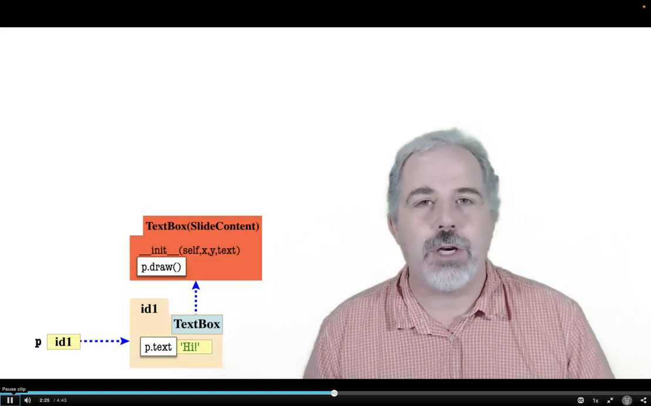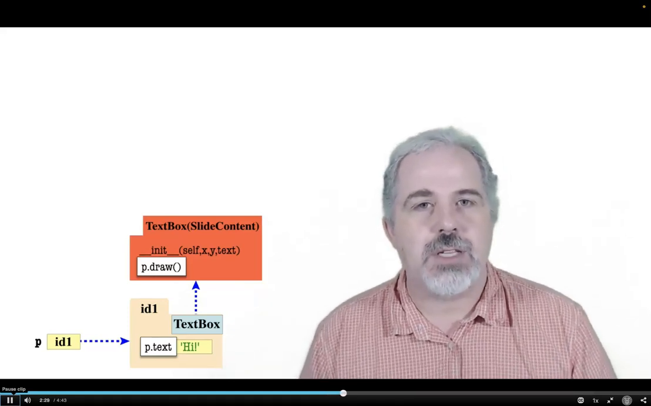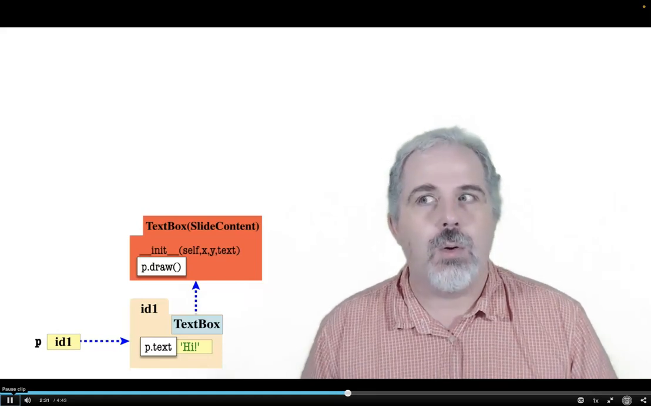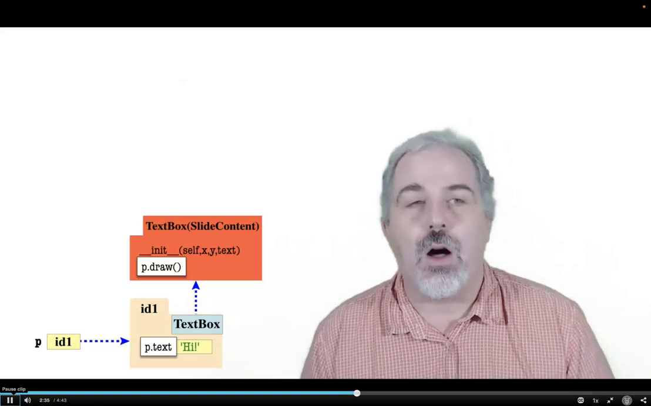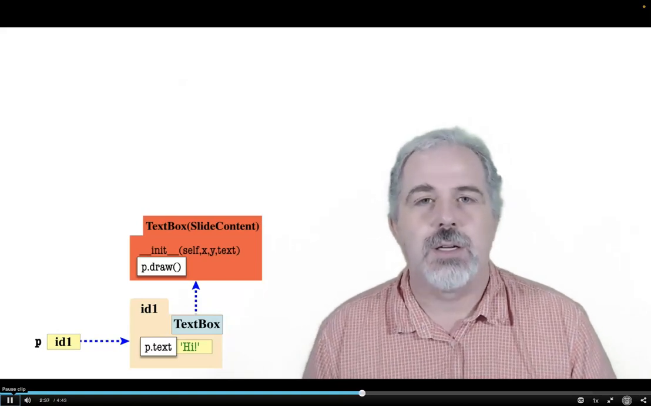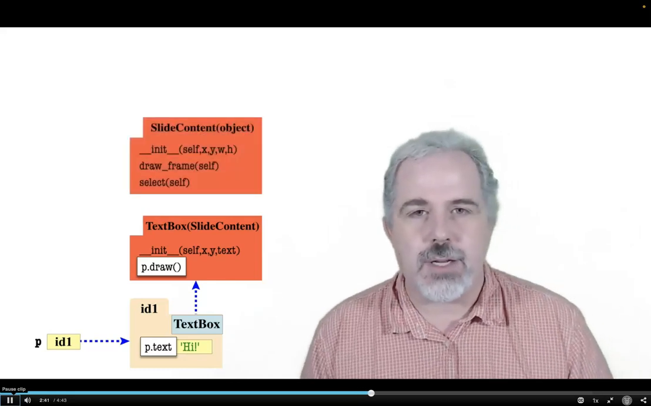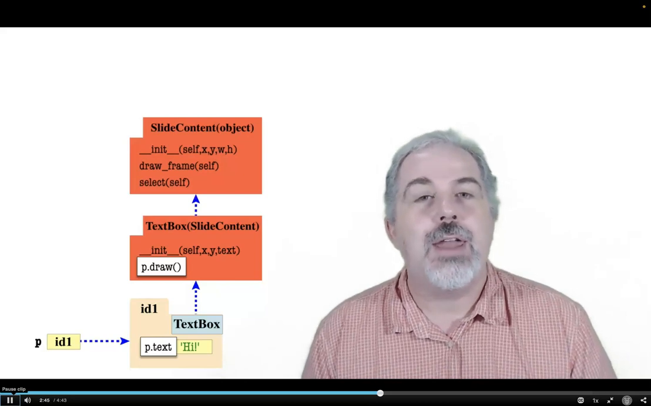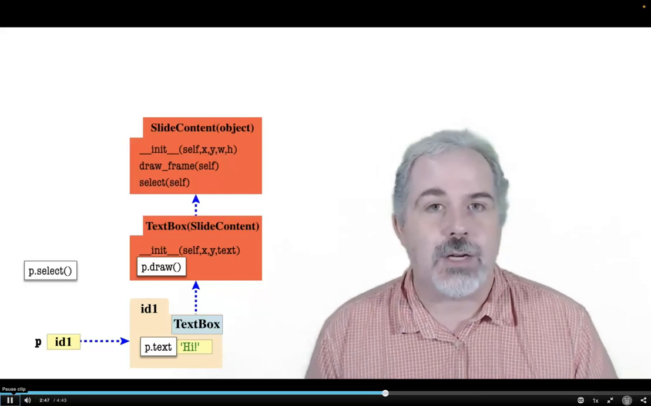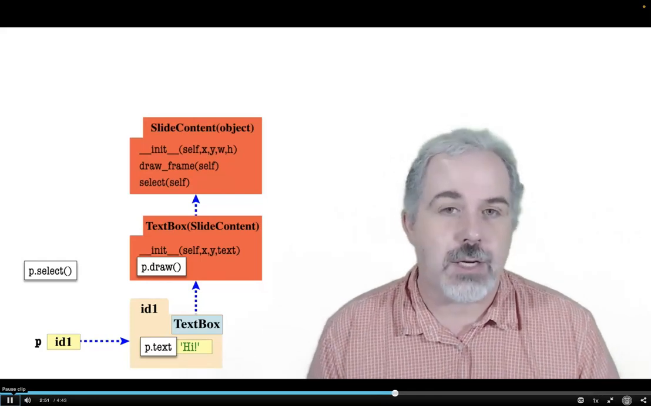Okay, that's all well and good. Oh, but wait, text box is a subclass of slide content. So it also has access, or as we say, inherits all of the methods of slide content. How does that work? Well, okay, let's go draw the folder for slide content. I'm going to draw my implicit arrow between the two class folders. And now let's do something like p.select, right? Because select is a method inside of the class folder for slide content.